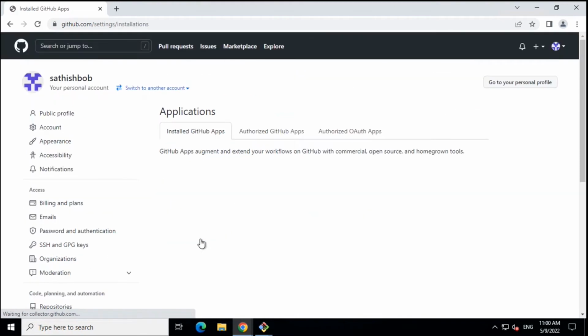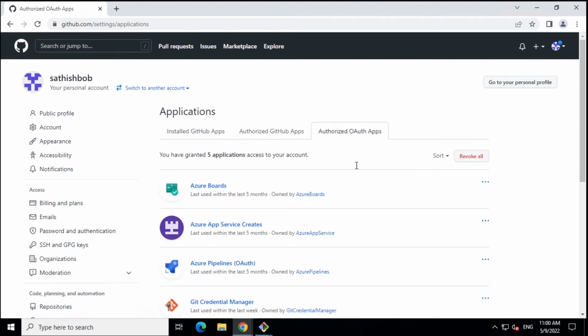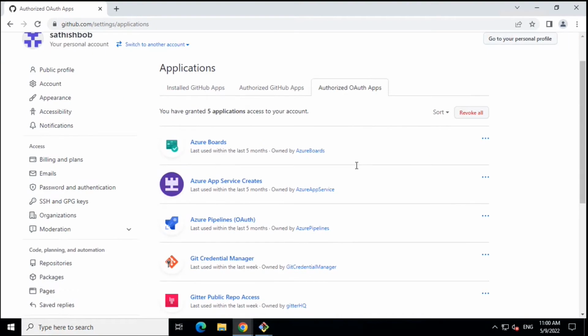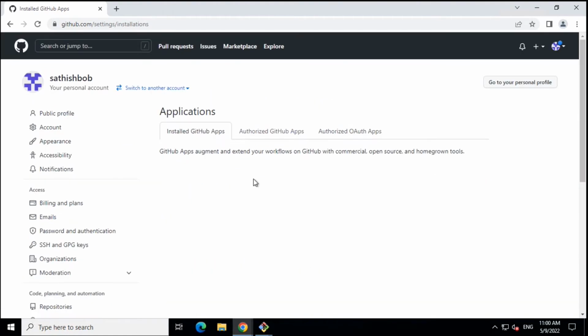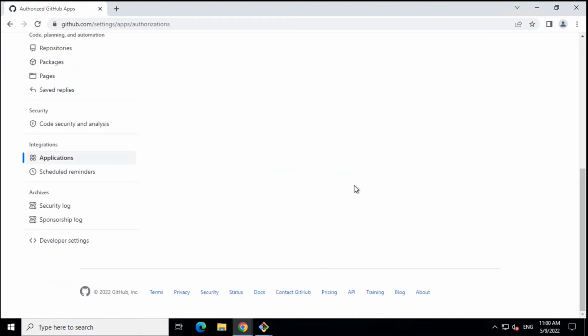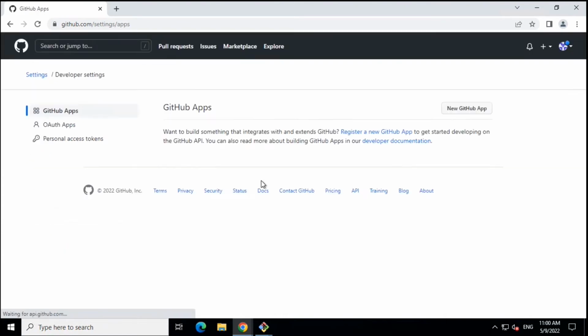Next, you can integrate your Git with your applications. You can authorize existing applications, or you can even have authentication enabled, like OAuth-based things. You would see the Git credentials manager because it is going to authenticate using that. You can install Git applications, or authorize an existing app, all those things you can do. Then if you want to schedule reminders, you can do that. And if you want to see the logs or the developer settings, you can see them in the personal access token.